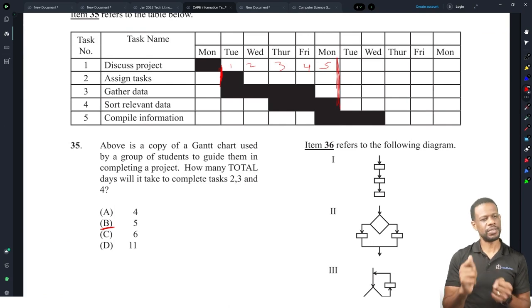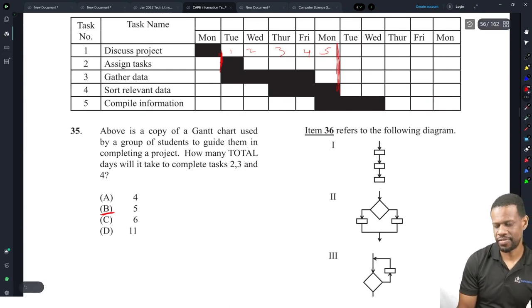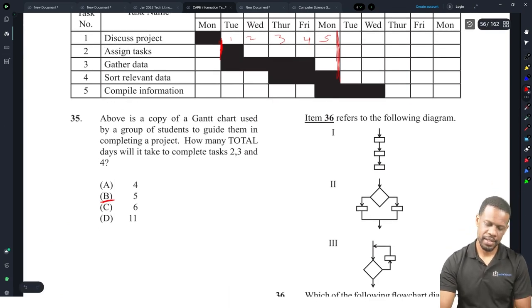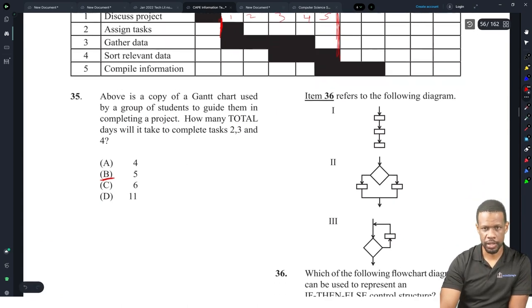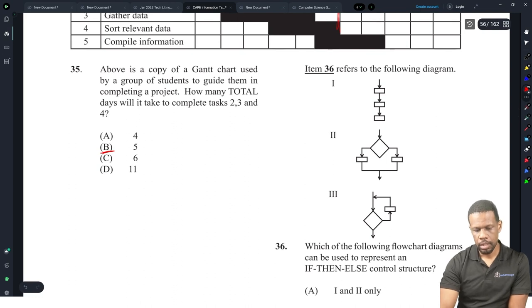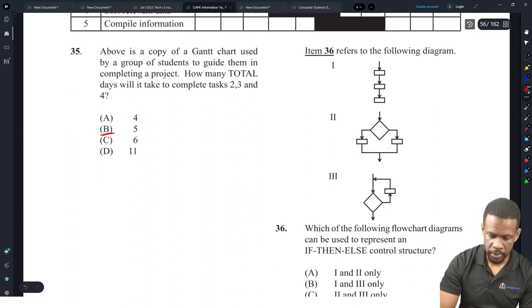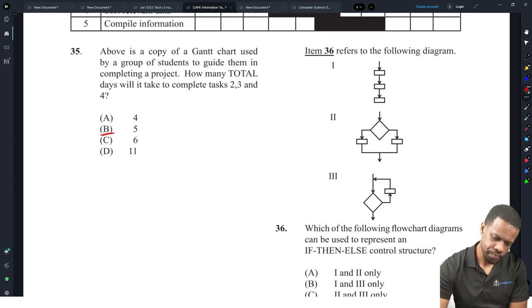This is a new question. I like some new questions, just gives you life. They are capable of creating new questions, even though this is a specimen paper and the real paper may have different questions.